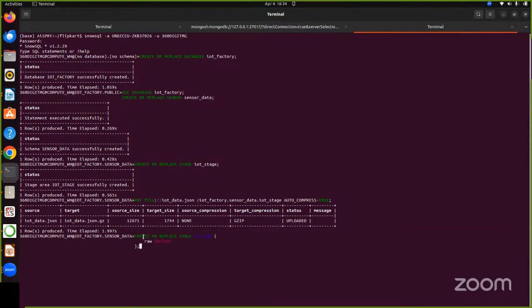Create or replace table. And that table is called IoT raw, as you can see here. And here we are using variant. I am not defining my structure of the table, which we also call schema of the table, because I don't know. It's a semi-structured data. I don't know the exact structure of the data. In such scenarios, we can use variant.